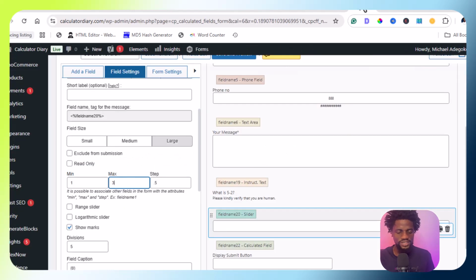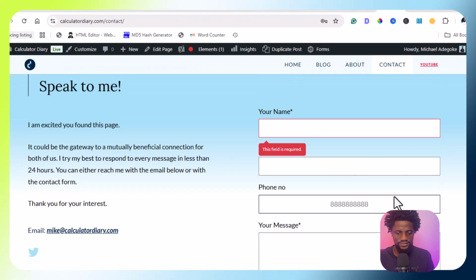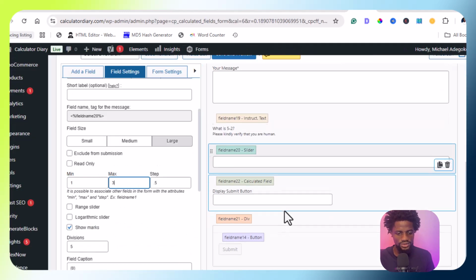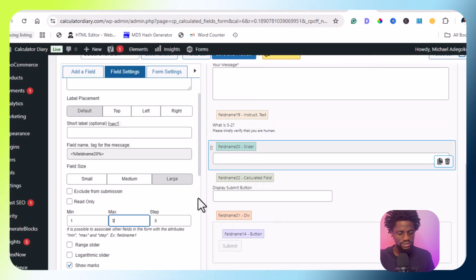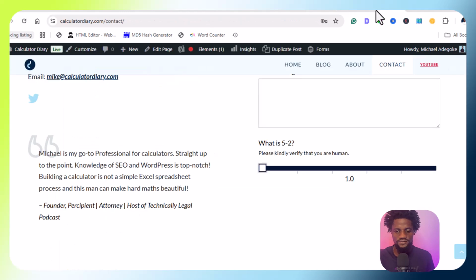Now the logic I have deployed is to hide the submission button. Without the submission button, whatever you've written here cannot be sent. But for you to see the submission button, you need to answer this question: what is 5 minus 2? The question can be anything. It could be 1 plus 1, it could be 2 plus 2, any simple thing that any human being can answer. So what is 5 minus 2?